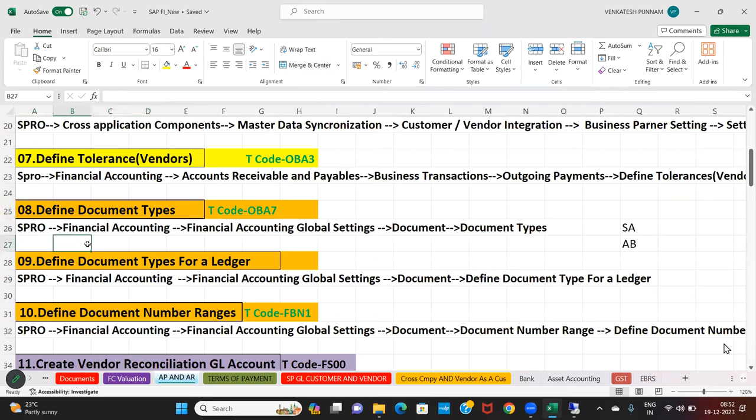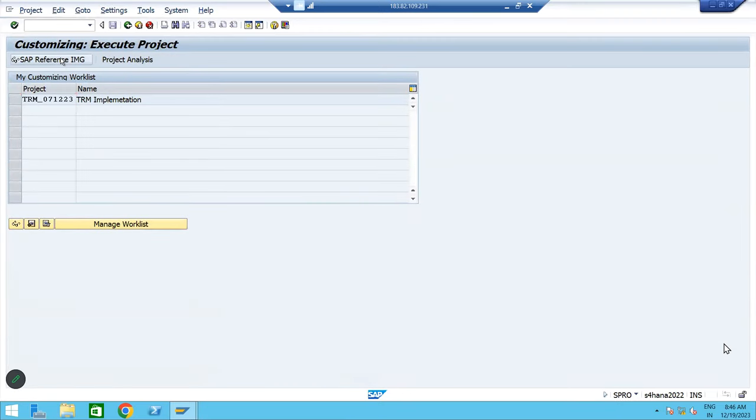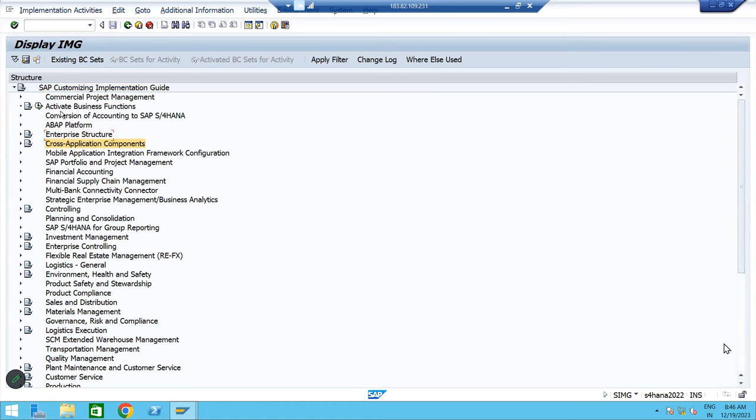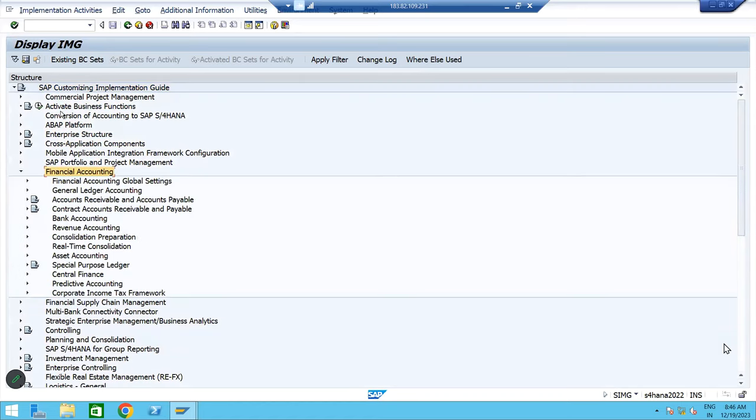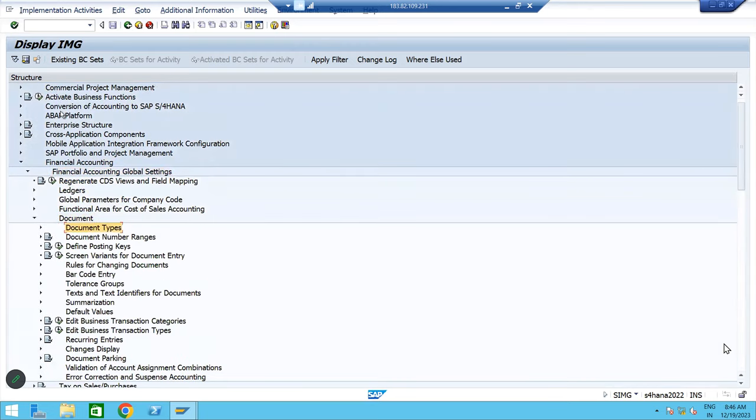SPRO, financial accounting global settings, document and document type. Go to SPRO. Once again, press enter. SAP Reference IMG. Select financial accounting. Anyone tell me the path? Global settings. Very good. Financial accounting global settings, document, document type and number ranges.